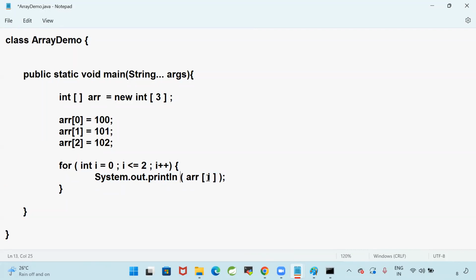System.out.println array of 0. Array of 0 means what will happen? First it is going to print 100. After the statement is executed, the i value will be incremented. From 0, it will become 1. It is a post increment. The i value is 1.